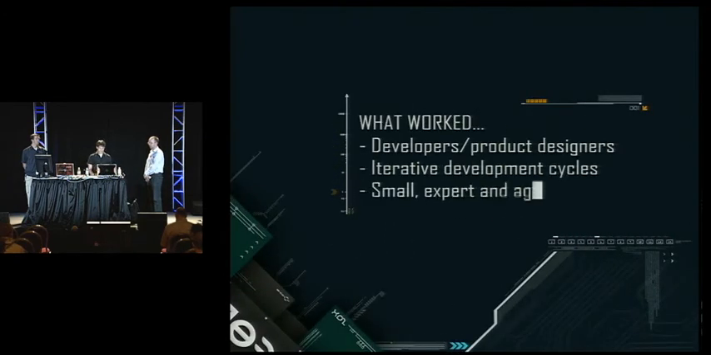So that's kind of the end of my section for now. I'll do a quick overview of what worked. One of the biggest things is having developers that also like to moonlight as product designers. They like to make these decisions. They're good at it. And that's a really efficient way of creating applications and rapid prototyping things, and also iterative development cycles.